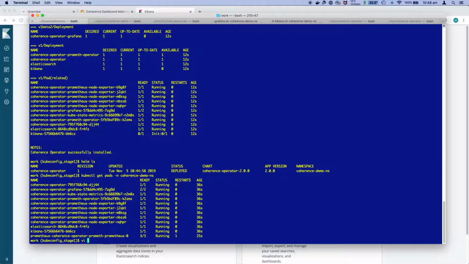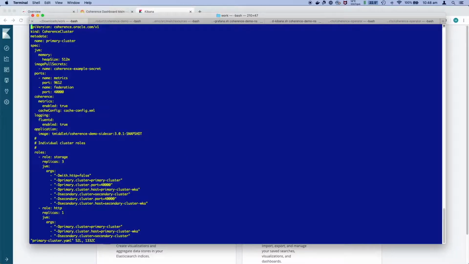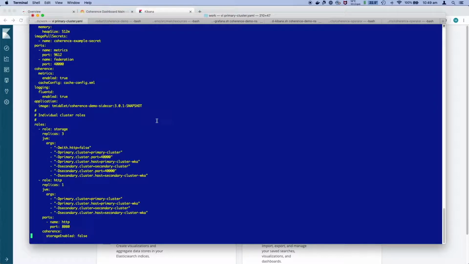Next, we'll inspect the YAML for the primary cluster. The cluster name is primary cluster. We've enabled metrics and also a federation port. We have the cache config specified. We have the image we've just built specified. And we have two roles, a storage and HTTP role.